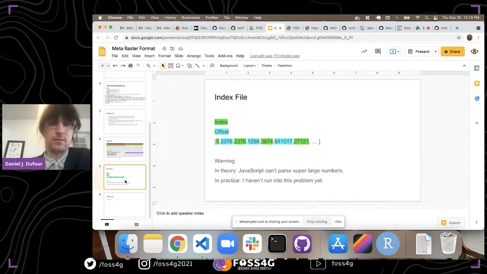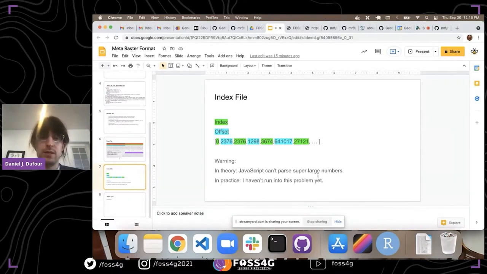And so I should caution and mention that in theory, JavaScript isn't the best choice for MetaRaster format, in part because there's limitations on how large numbers can get and how large it can represent numbers. But in practice, I haven't actually run into this problem before. If your data set becomes super huge, usually before that happens, the MetaRaster format file will actually be broken up into a couple different MetaRaster format files. So you usually don't run into this limitation, but I should caution people with it.